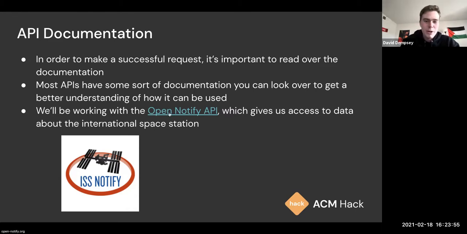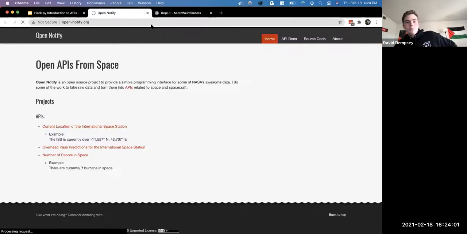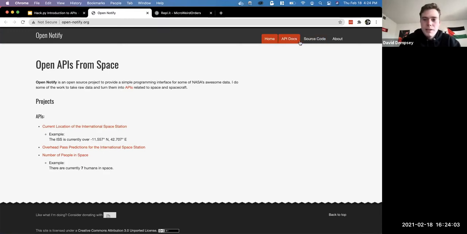So anyway, we're going to be working with the Open Notify API, which gives us access to data from the International Space Station. If you open up our website, we can see a little bit about this. It has 3 different APIs. The first one is the current location of the ISS. This is cool, it actually live updates the exact location of where the International Space Station is.